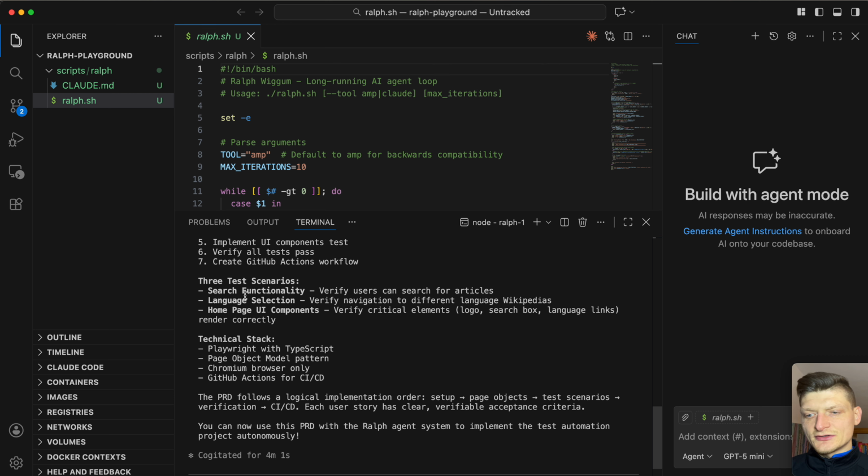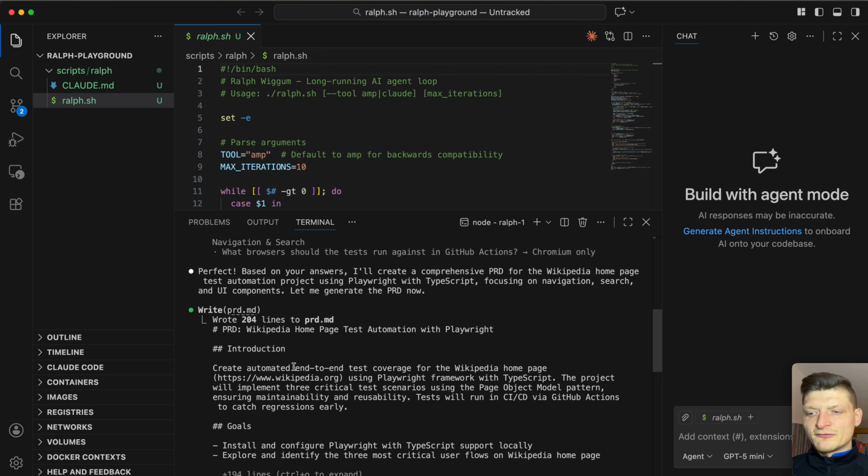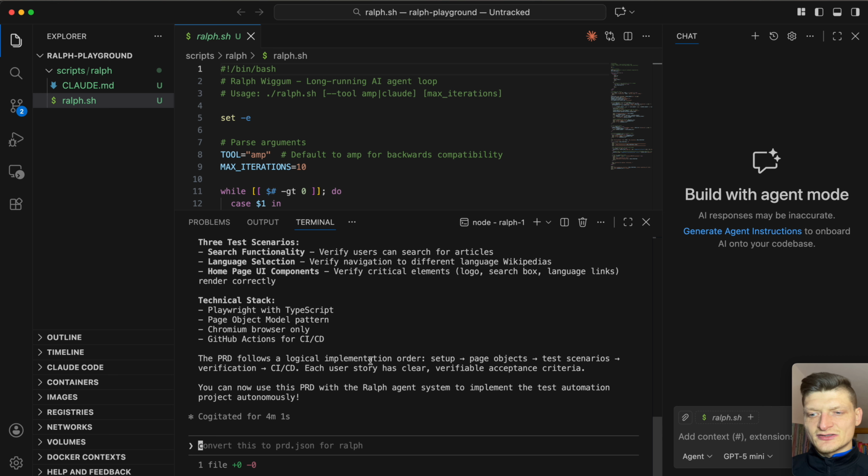3 test scenarios: search, language, and homepage. Technical stack: Playwright, page object, Chromium, GitHub. As you can see, it summarizes pretty awesome. From just our 5-6 sentences, it created a full plan for your automation. Now let's do it. I don't see any other.